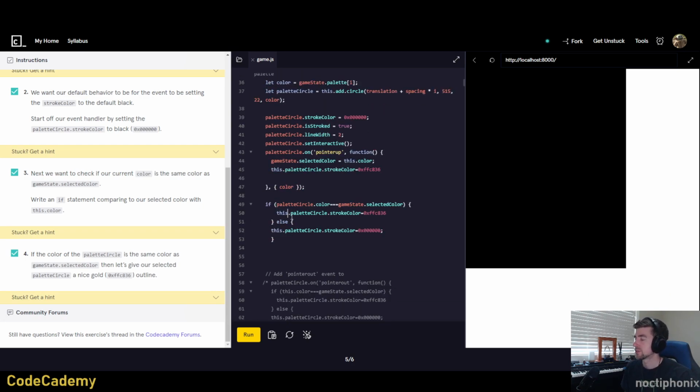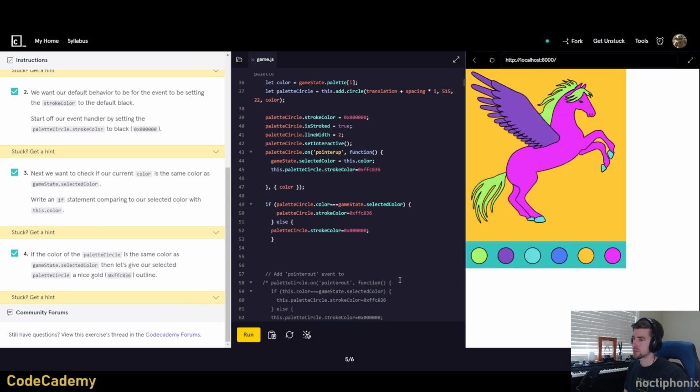So if palette circle, yeah. So what happens if we do this? Does that work then? Yes, okay, cool. So now, click on it, what happens? Nothing? Okay, well then throw a reference error, which is good. So now if the palette circle equals the game state selected color, which it should from the pointer up function, once that palette circle is clicked, then the palette circle stroke color will be gold, right? So it should do that, else it is not.